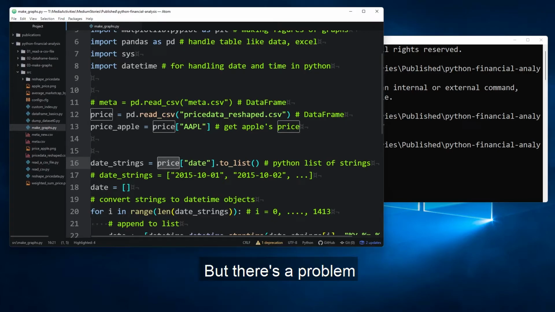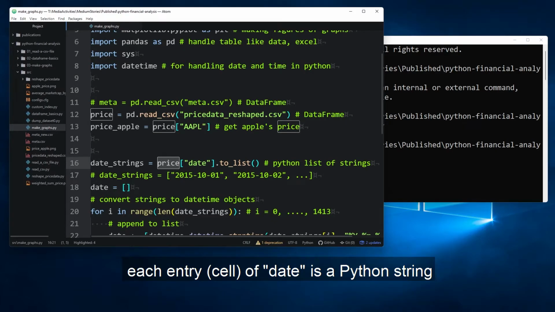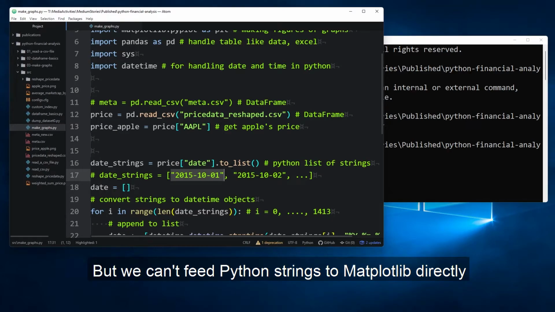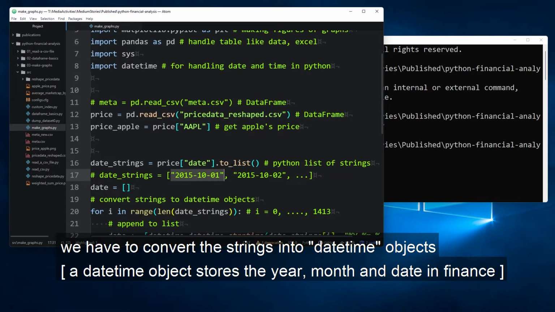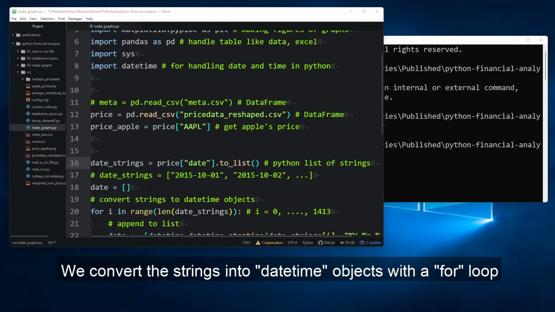But there is a problem. Each entry of date is a Python string, but we cannot feed Python strings to matplotlib directly because it doesn't accept strings. So we have to convert the strings to datetime objects. We convert the strings into datetime objects with a for loop.